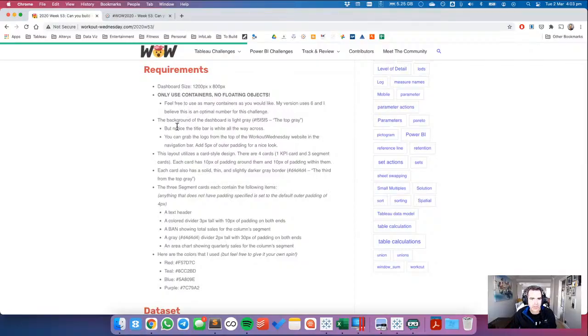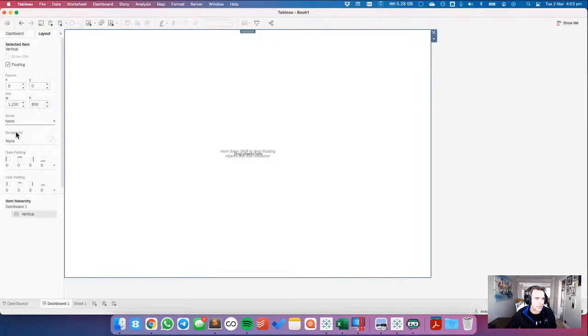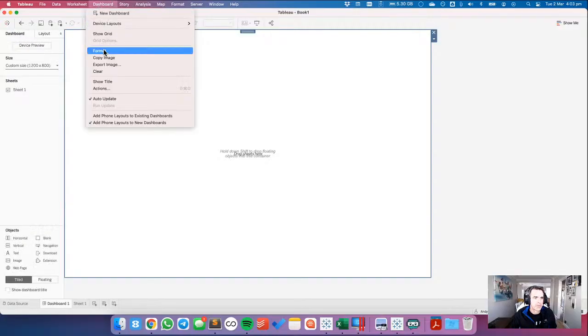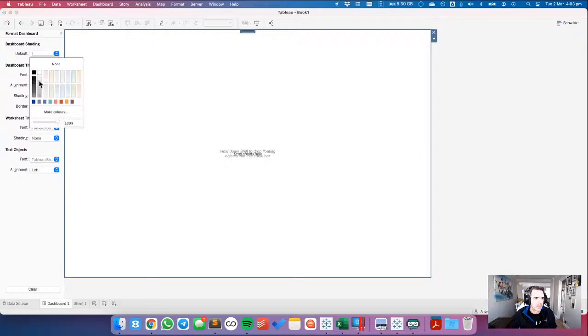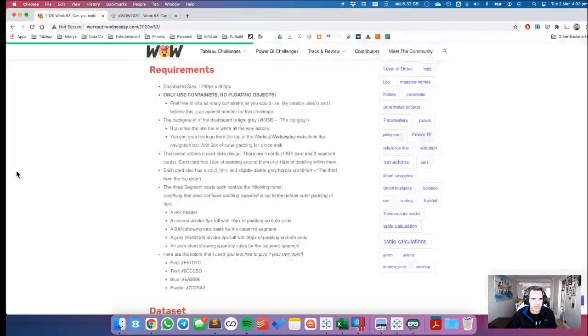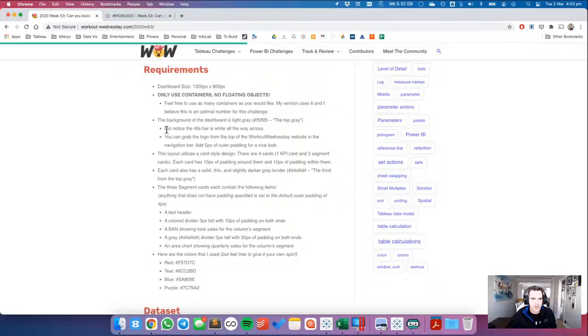Feel free to use as many as you like. The background of the dashboard is a light gray, so F5, F5, F5. Okay, so I'm going to go to the background of the dashboard. So let's go to Dashboard, Format, and F5, F5, F5. I think that's that one. Yep. Okay, so that's that requirement. Notice the title bar is white all the way across. I'm not going to worry about the logo. And then add 5 pixels around the whole outside.